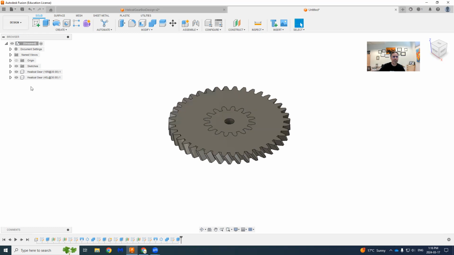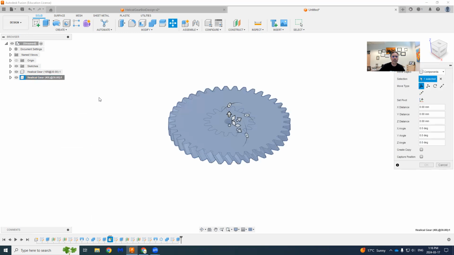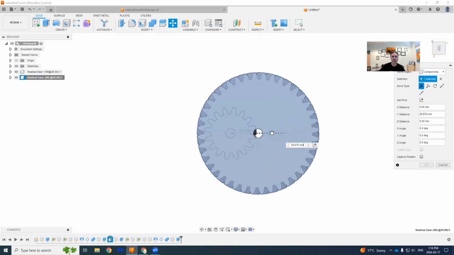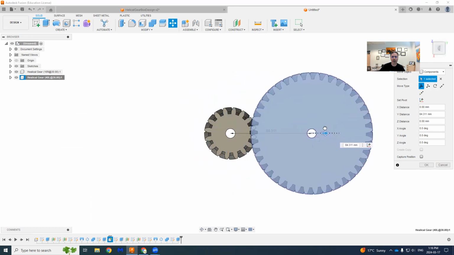These two gears are matched on top of each other. I can simply click on one and move it. So I can move it to the left or right, but how much should we move it? Obviously, the amount that we need to move it is the distance between center to center, which is going to be the half of diameter of the first one plus half of the diameter of the second one. It's going to give me 84.